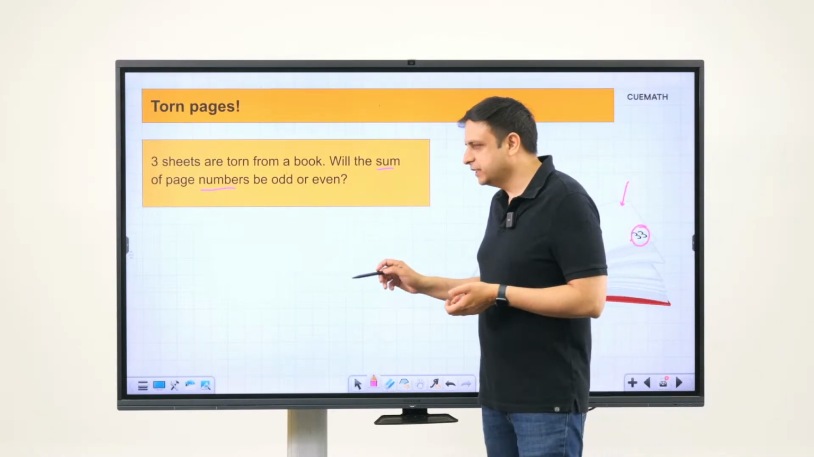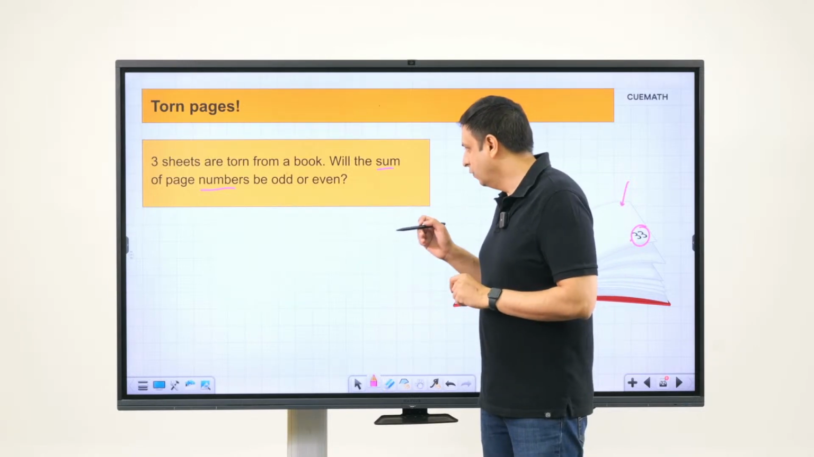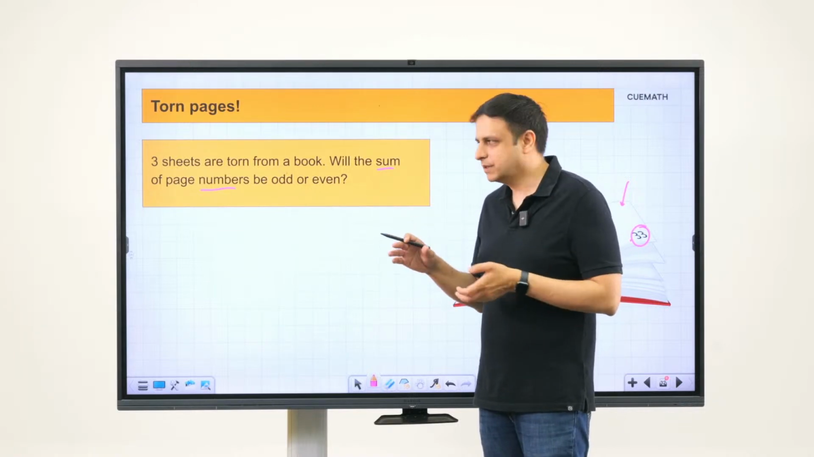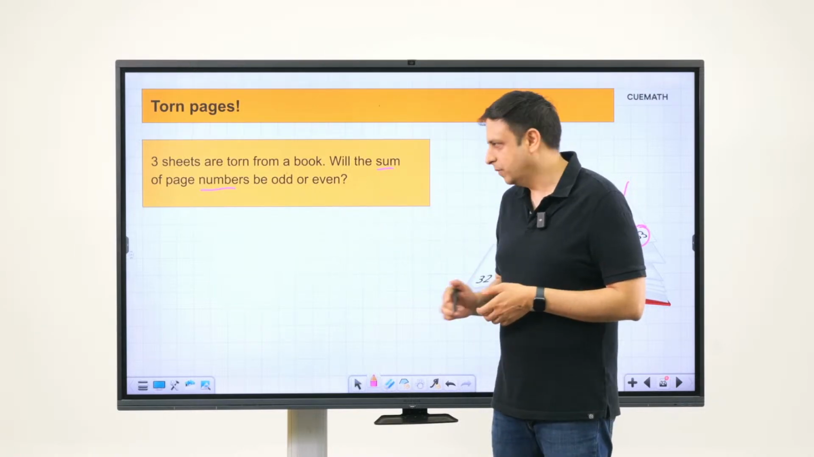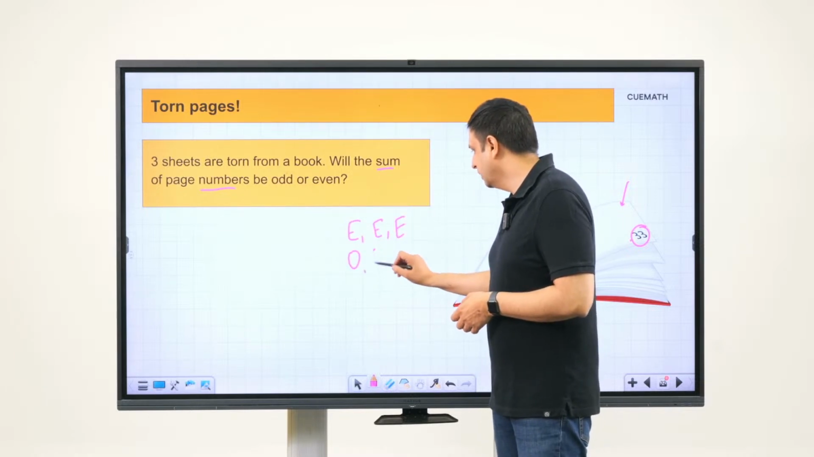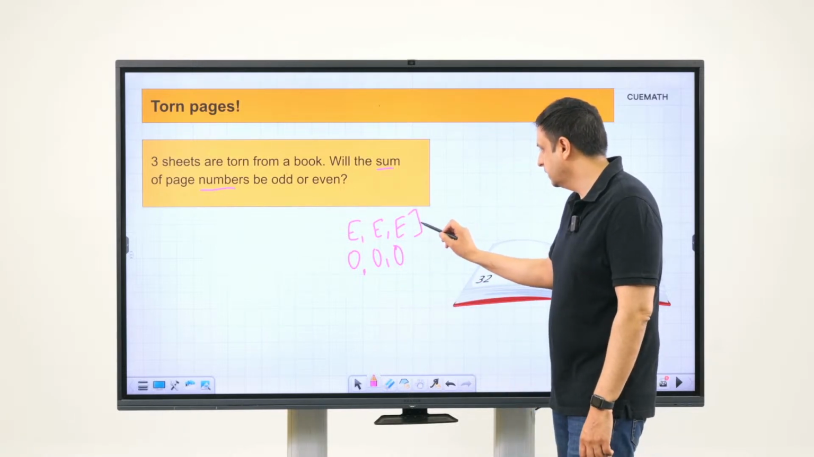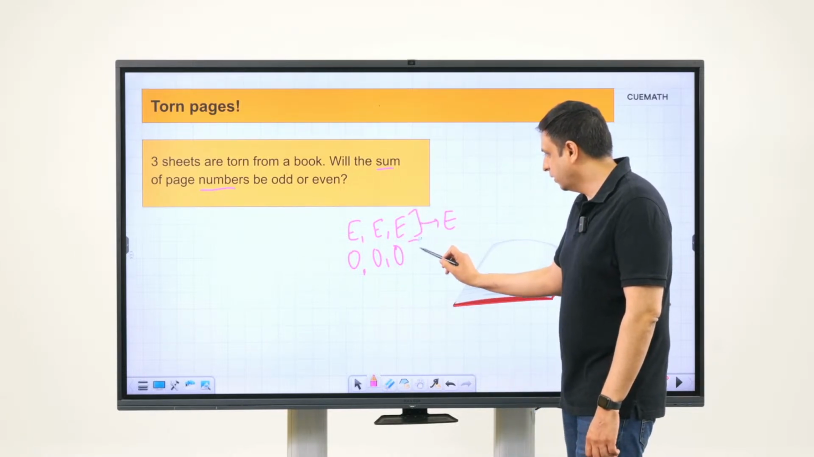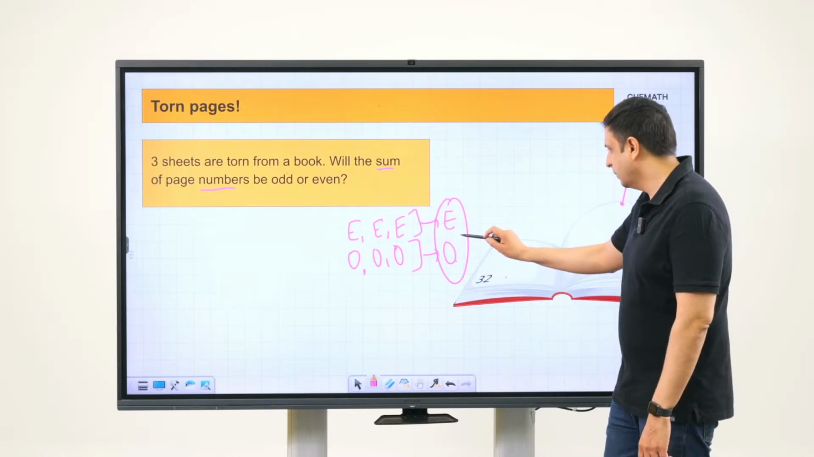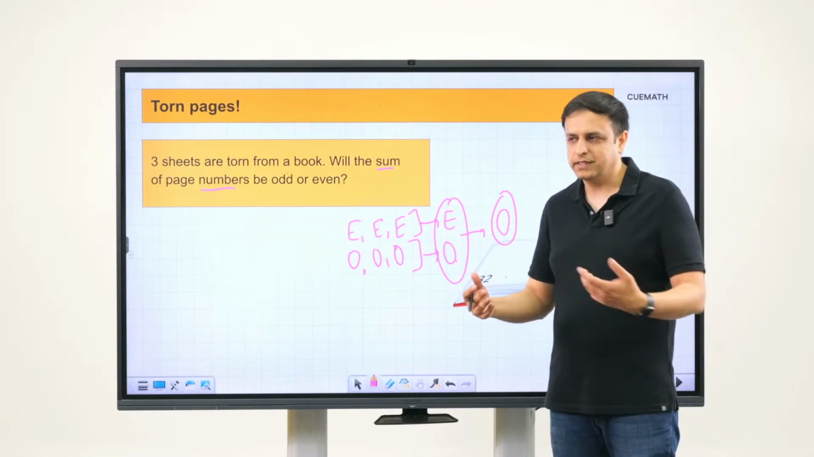From every sheet that you tear, you will get 1 even number and 1 odd number, which means in total you will get 3 even numbers and 3 odd numbers, for a total of 6 numbers. Now if you sum them up, what should you get? 3 even numbers will sum up to an even number, 3 odd numbers will sum up to an odd number, and then this even and this odd will sum up to an odd number. So ultimately the total sum of the 6 numbers will be odd.